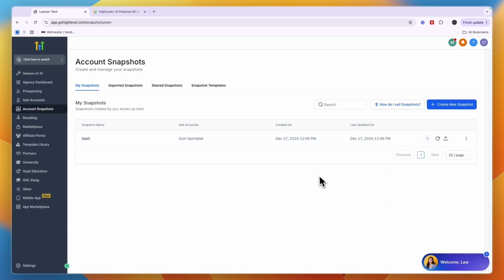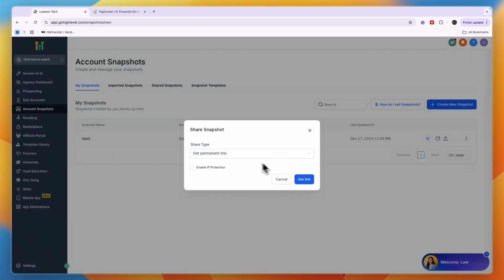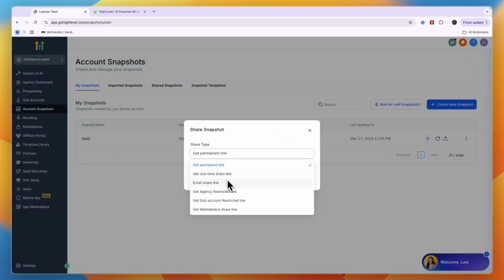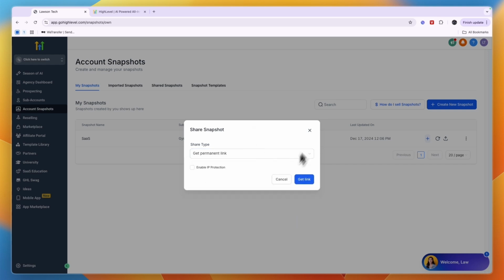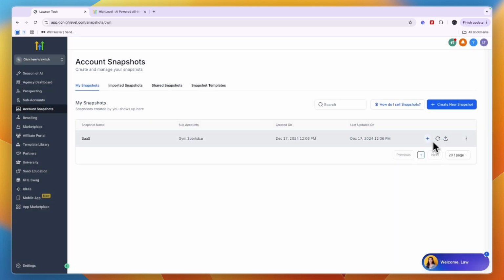Now you can also share it with people. Click on the 3 dots right here and then click Share Snapshot, and then you can get a permanent link, one-time share, or any of these other ones. It can also be for the marketplace, and then you have created that snapshot. If you want to update it, you can also click Push Update to Linked Sub-Accounts and Refresh Snapshot.